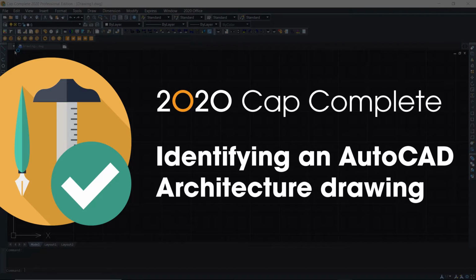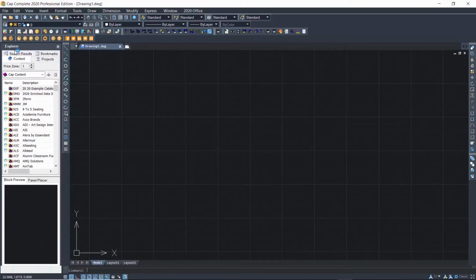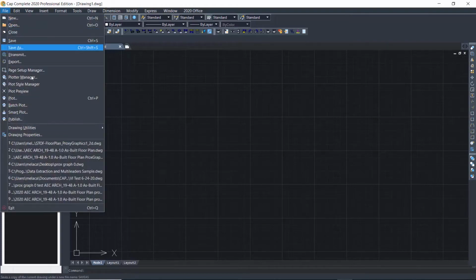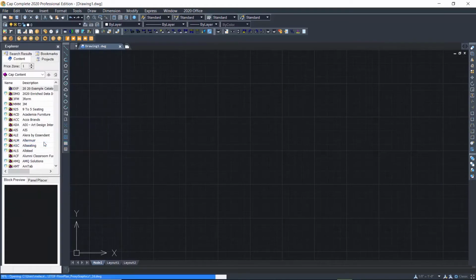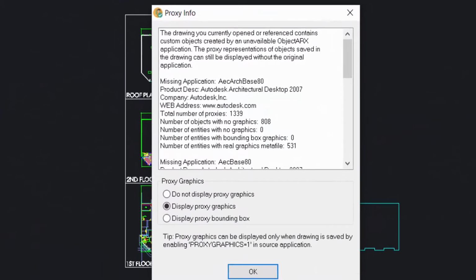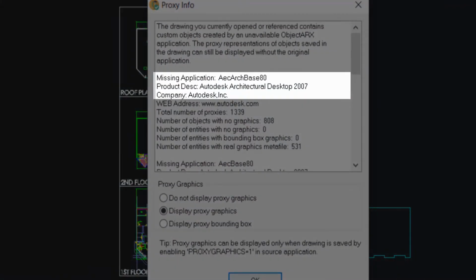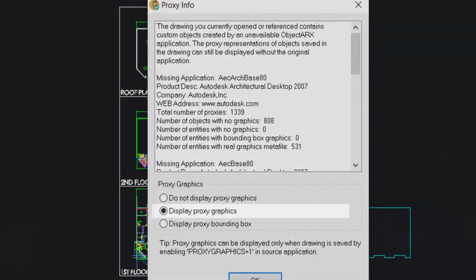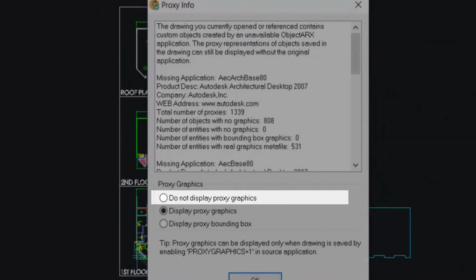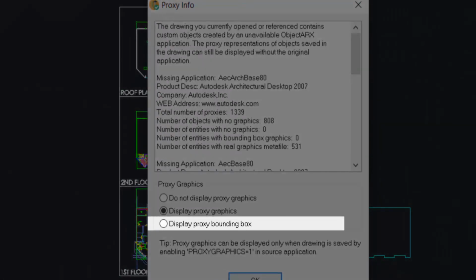In version 2020.1 of 2020 CAP Complete, there is now an easy way to determine if a DWG file was created in AutoCAD Architecture. When you first open the file, a proxy info dialog appears when 2020 CAP Complete detects proxy graphics in the drawing. You can select to display proxy graphics, not display proxy graphics, or to display a proxy bounding box.